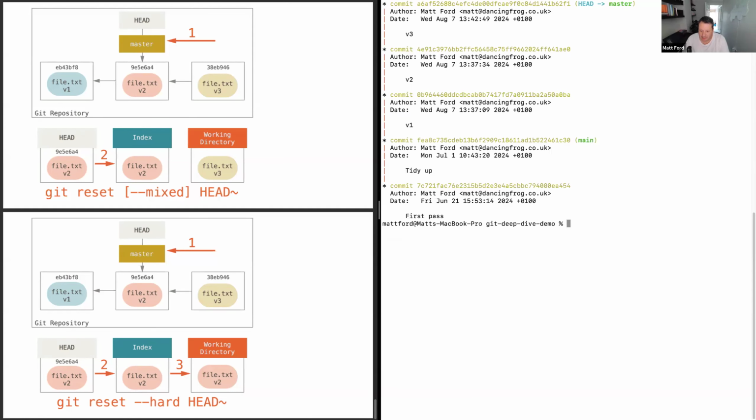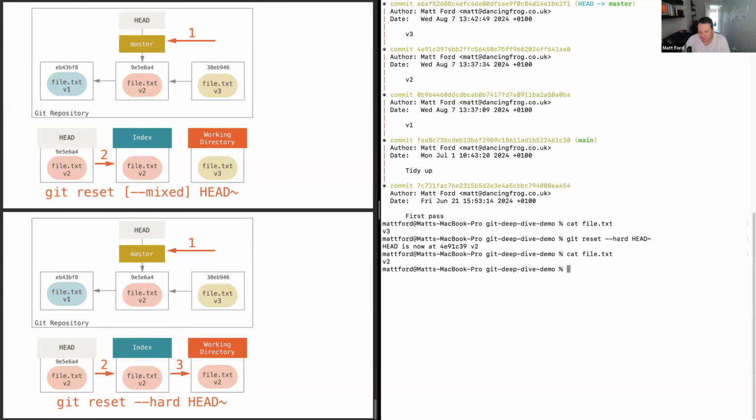So just see where we are. We've got our version 3 changes. Our file has version 3 in it. But now we're going to do a git reset --hard, and then we'll say HEAD. So it's going to get rid of this. It's going to say, okay, HEAD now points to this commit. It's going to undo the index changes, and it's going to put the working directory back to how it was. And when we look at this, we've got version 2 instead of version 3 inside our file.